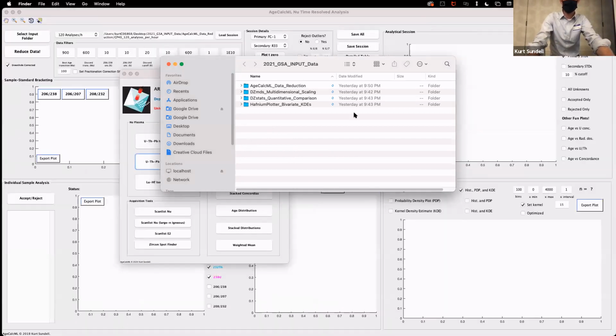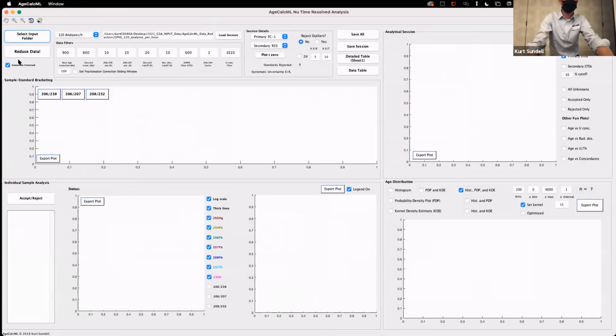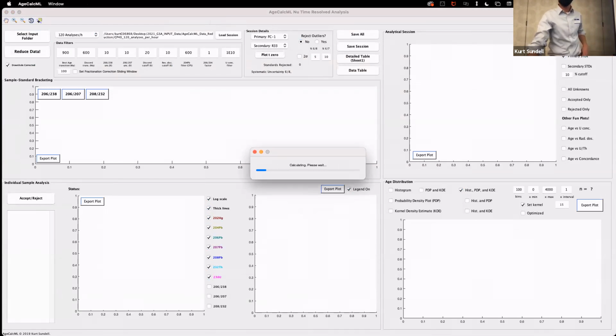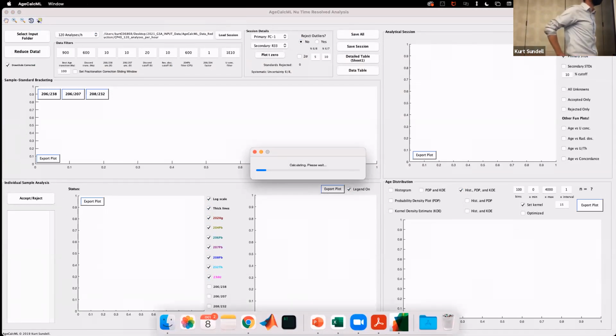Okay, so now we'll hang tight, but if you're feeling daring, you can go ahead and click on reduce data. Depending on the operating system, it'll take either a couple of minutes or a couple of seconds, depending on what system you're running. It's basically crunching through the code.